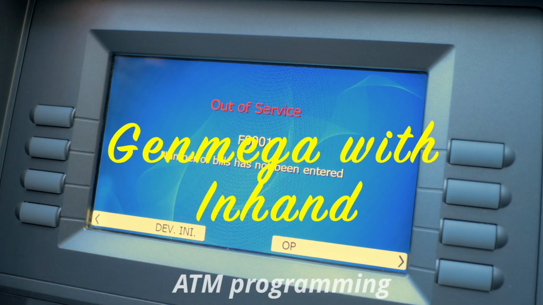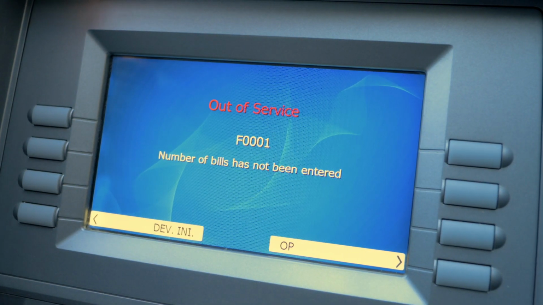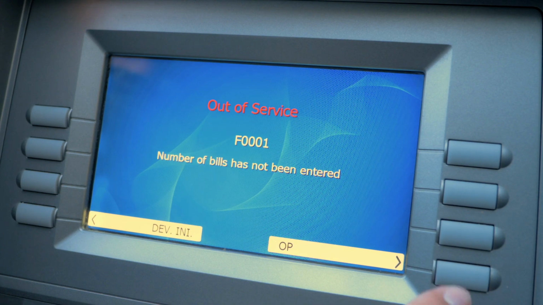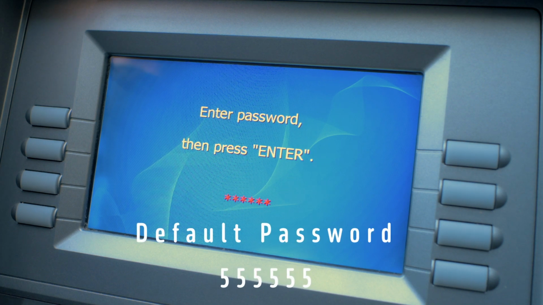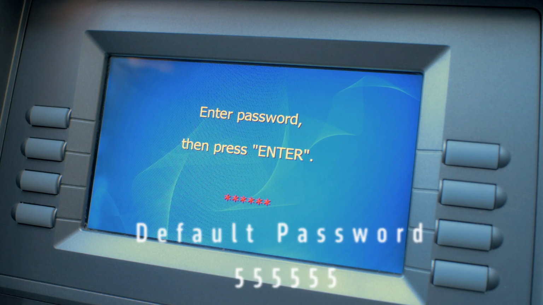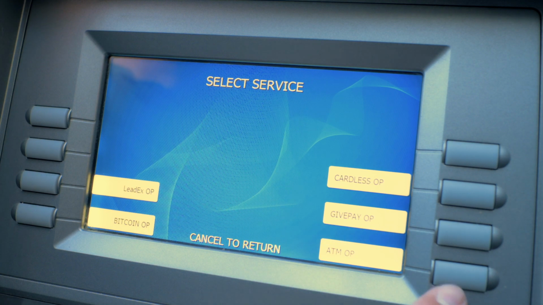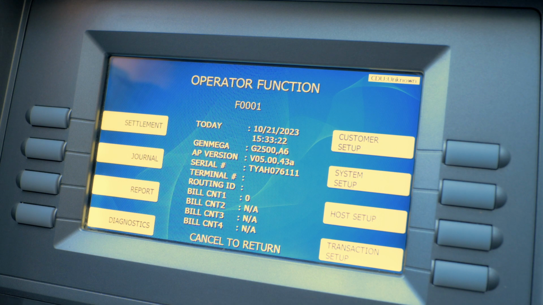So these are going to be the settings for when you use Inhand and Switchcommerce. You can go to op. You're going to enter your master password. It's going to be default 555-555. You can go to ATM op in the lower right hand corner. To give you a little bit of history, I completely wiped out this ATM. The only thing I did before this video is enter the master key A and B, so it's already set. And I'm going to show you how to program it.